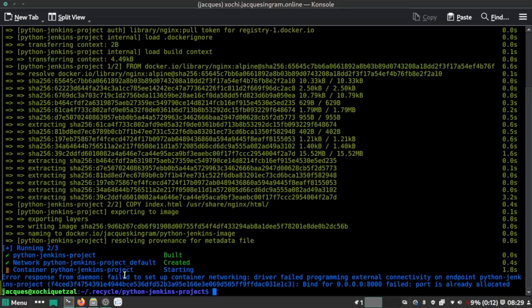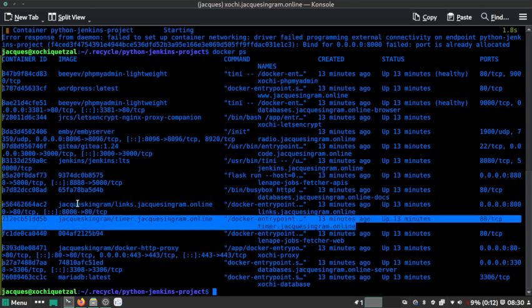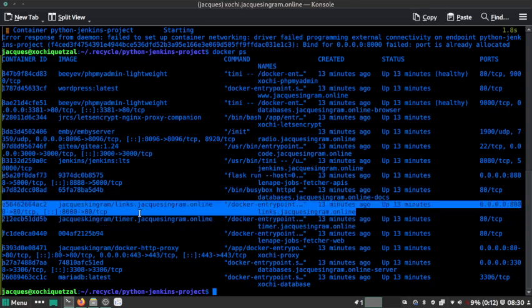And as you can see, we have an error message here. Failed to set up container networking, driver failed, connectivity on endpoint, right? Binding for 8,000 failed, port is already allocated. All right. So as you can see, the image was never created because it's actually on a port that's already used, which we can determine when we look here. The links is already sitting on 8,000, so it won't allow us to build a container because it's conflicting ports.